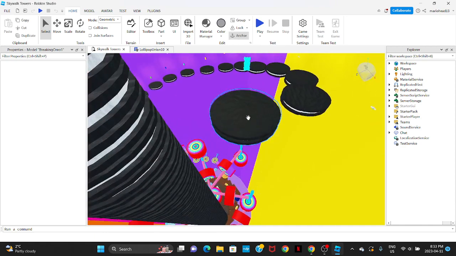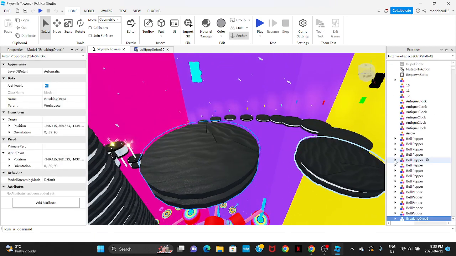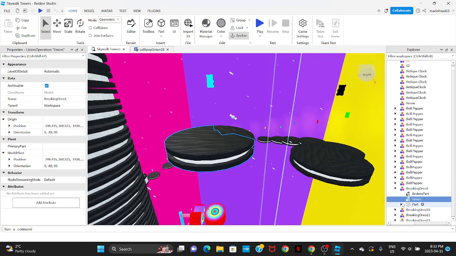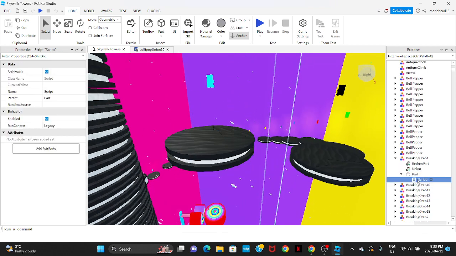So let's see. This, as you can see, Breaking Oreo, the first one, it doesn't have any script inside of it, except, let's see, what's this?